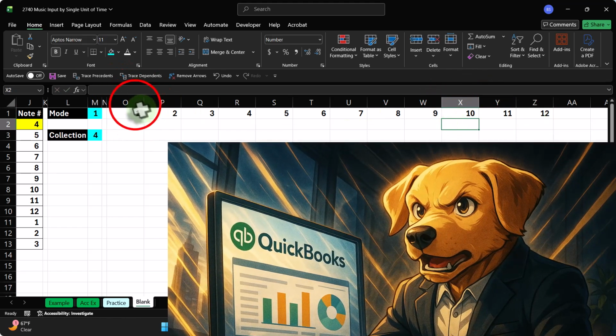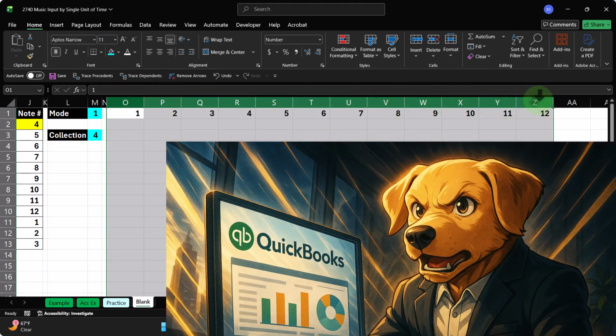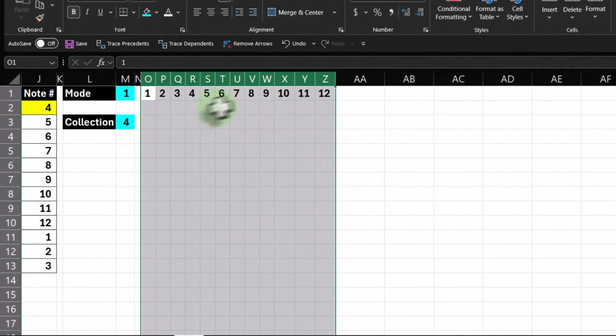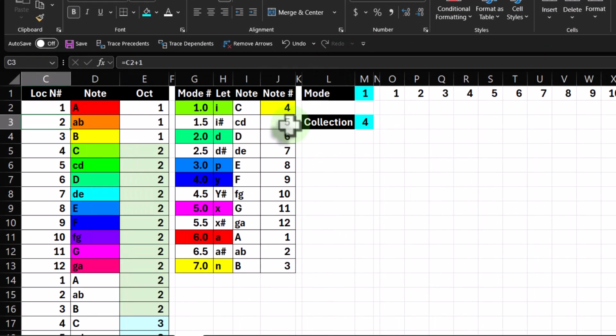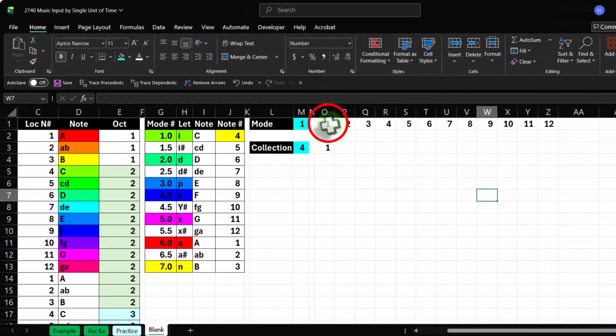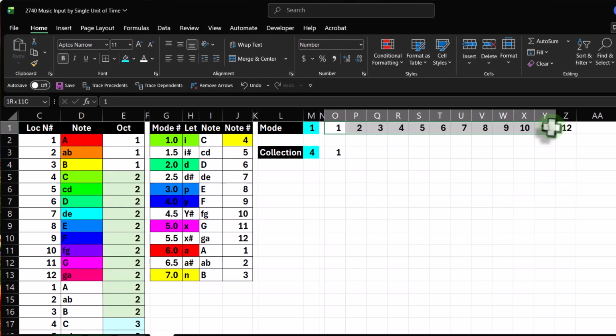Okay, so then I'm going to make this skinny. Going to select all these, double click up top, making them skinnier. I'll make them a little wider than that. All right, there's our table up top. Now we have the top row, which is going to be 12 units across.